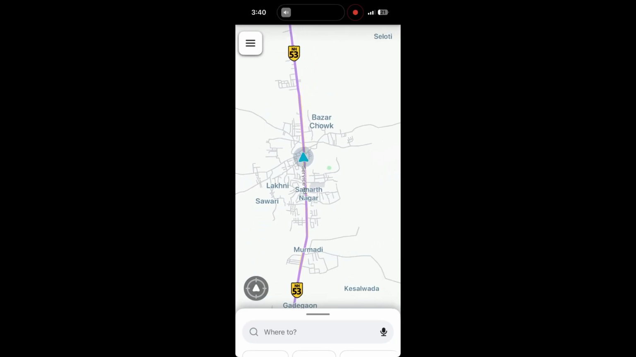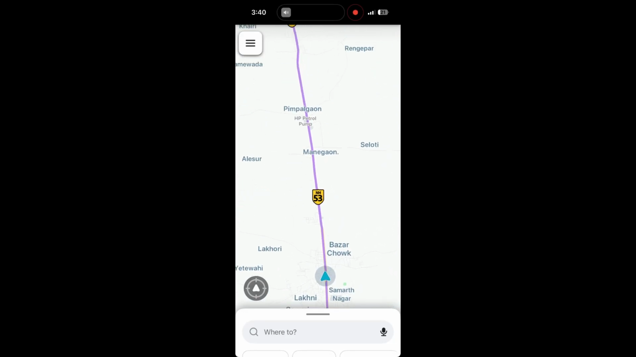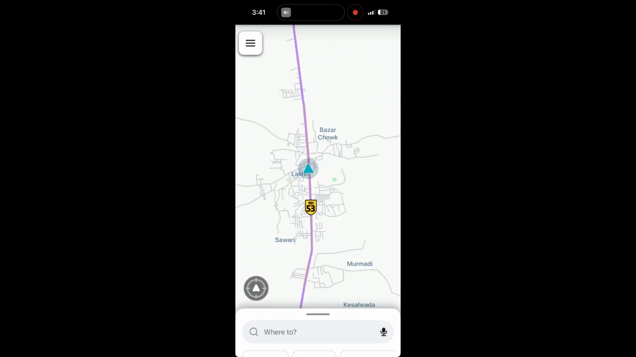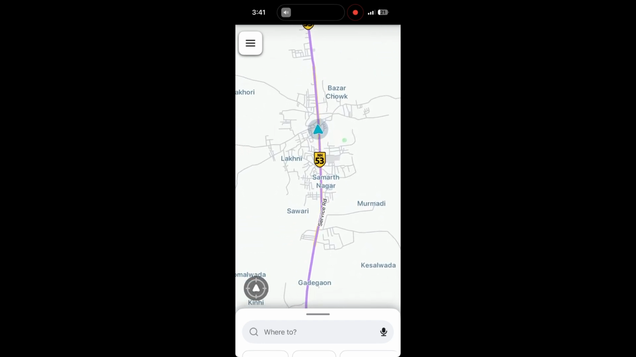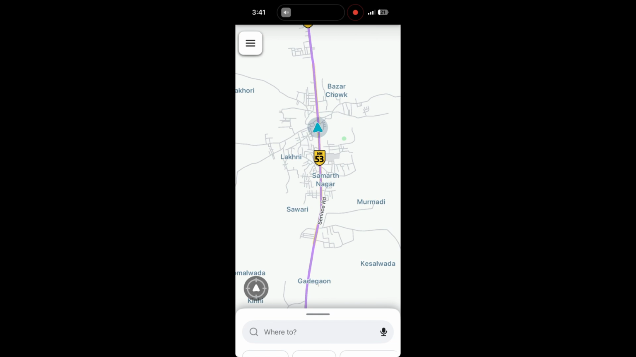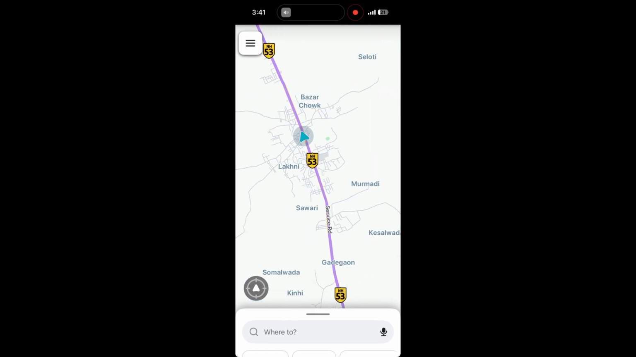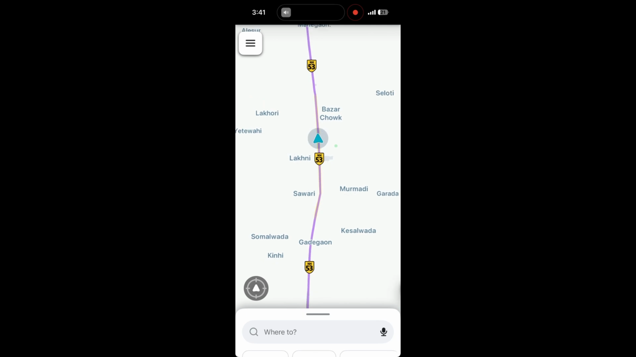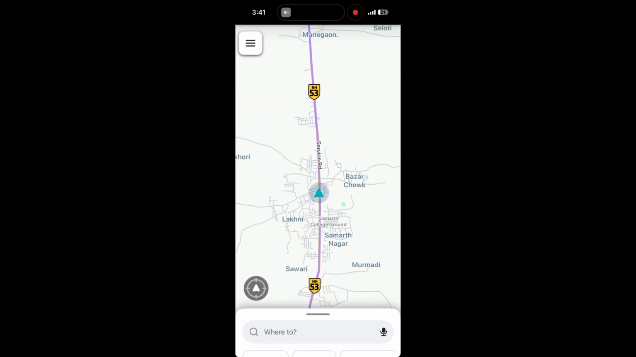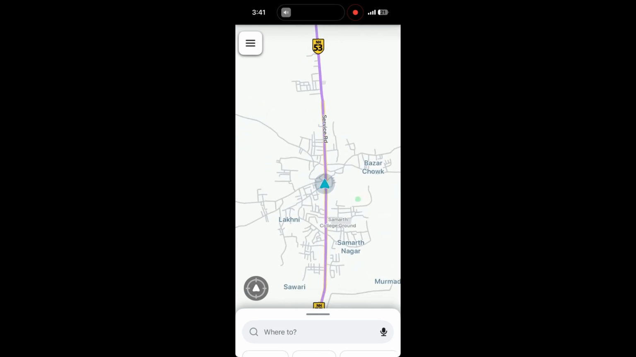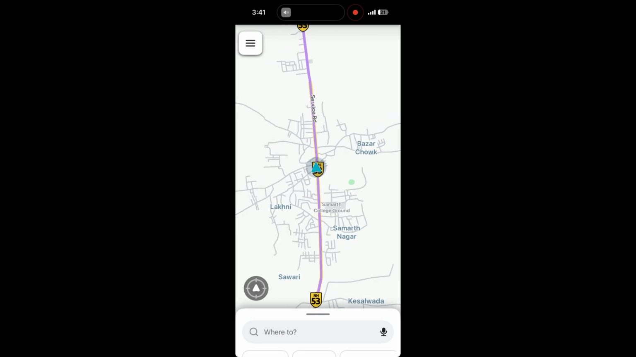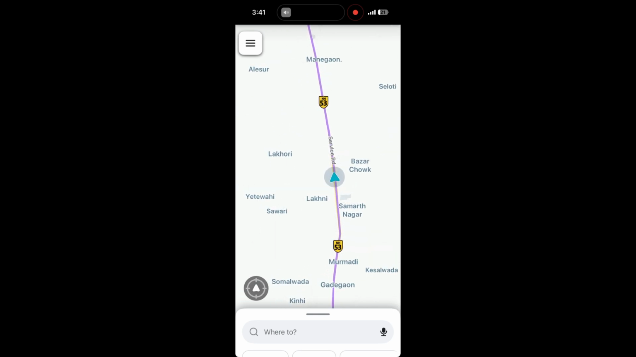If you are new here and just getting started with Waze, don't worry at all, because in this video, I will explain everything step by step in very simple language. Today, we are going to see how to plan future trips on Waze. This is extremely useful, as it helps in pre-planning everything.